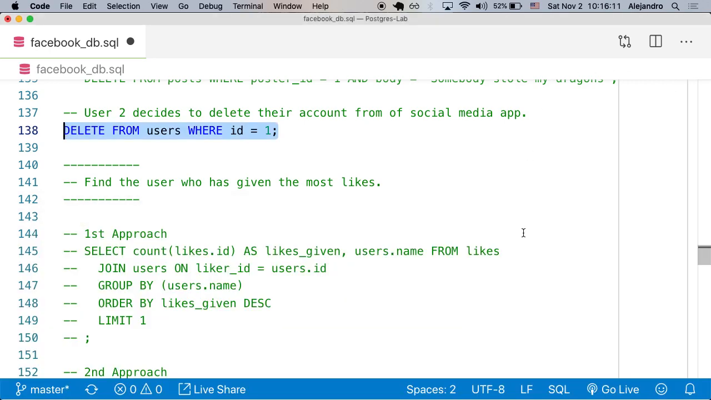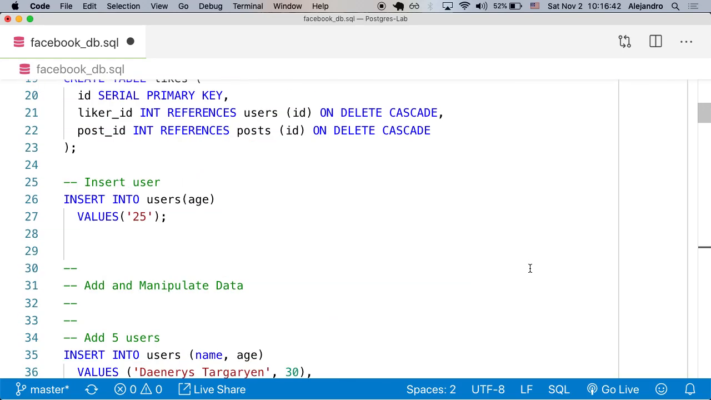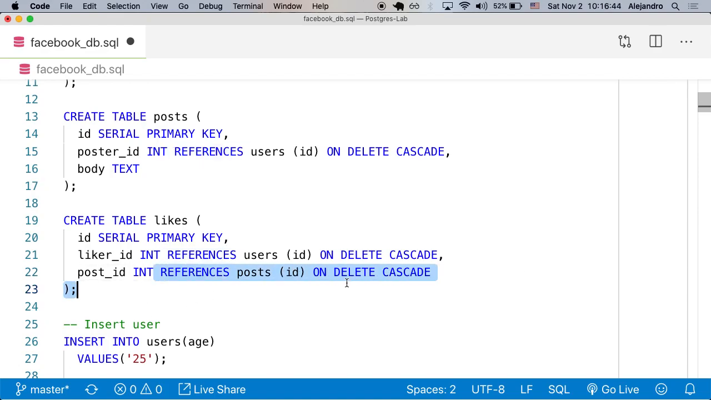Pretty much all traces of your existence on the social network. Yes, as long as they're connected with references to the user's table. If they're not connected, if the poster ID is not explicitly referencing the user ID, then we're going to have orphan posts, right? Because they don't belong to anyone. So that's the importance of explicitly creating this relationship, these references.